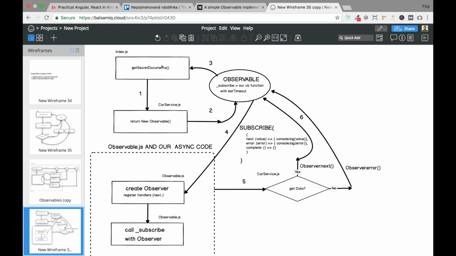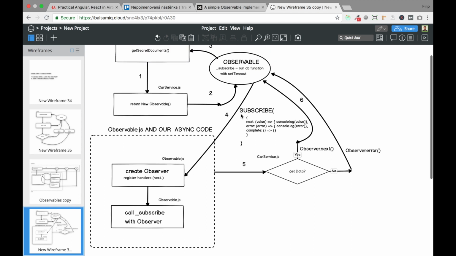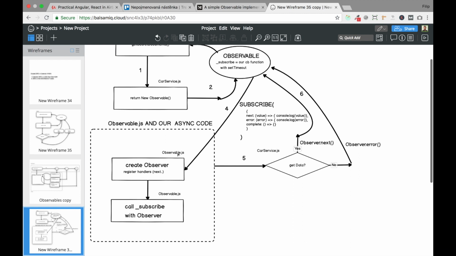Okay, and in order to get the data here to index.js, we need to subscribe to this observable and provide an object with 3 values, and these are our functions: next, error, and complete, just like this. Okay, and all of this here, this observable.js library and our asynchronous code, we are really not concerned about this part. In a usual real scenario, this is abstracted from you. You are just interested in the part outside of this square. Okay, but let's talk about this.